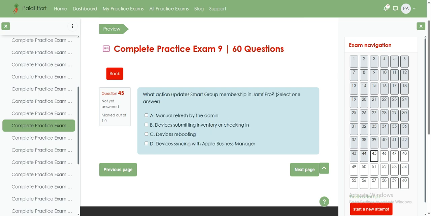What action updates Smart Group membership in Jamf Pro? Select one answer. A. Manual refresh by the admin. B. Devices submitting inventory or checking in. C. Devices rebooting. D. Devices syncing with Apple Business Manager. Correct answer, B. Devices submitting inventory or checking in.